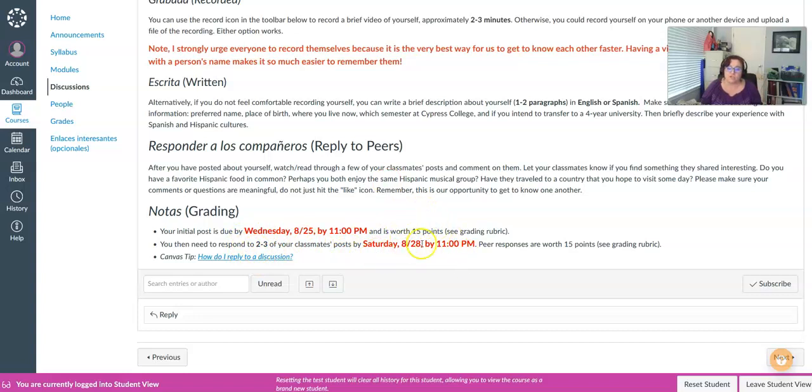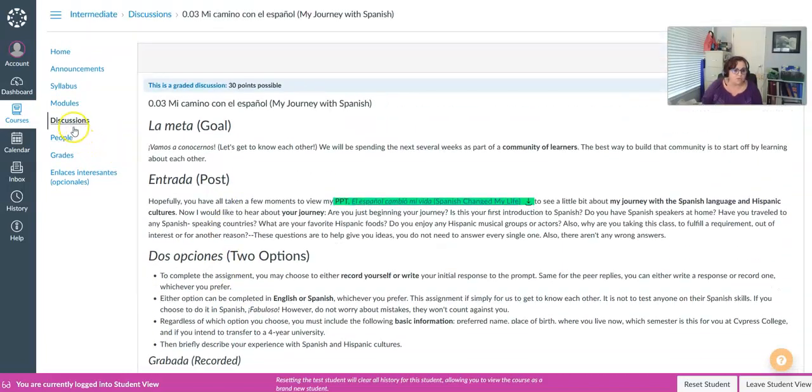So the initial post is 15 points, the peer reply is 15 points, and I explained to them that the peer reply needs to be thoughtful commentary, not just a like or, hey, that's cool, right? I say this is an opportunity for us to get to know each other. This is extremely, extremely important in those asynchronous classes. So those are the discussions.